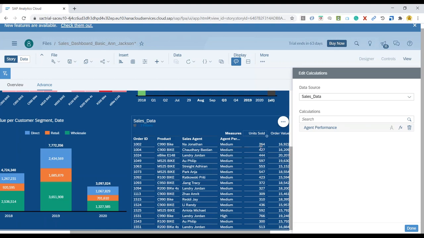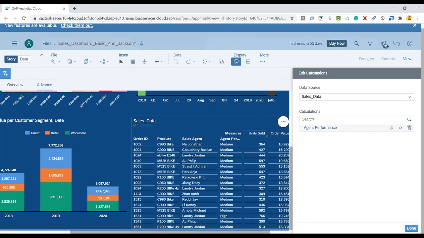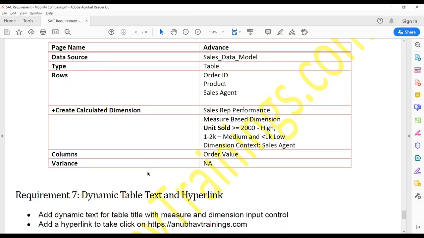So we have medium performance 364, below 600, and somewhere you have high performance 766. So this is how you can add the calculation on the system, a new measure based dimension on our table. So that was the exercise, measure based dimension. You can see I've written it also here, the column should be measure based dimension.